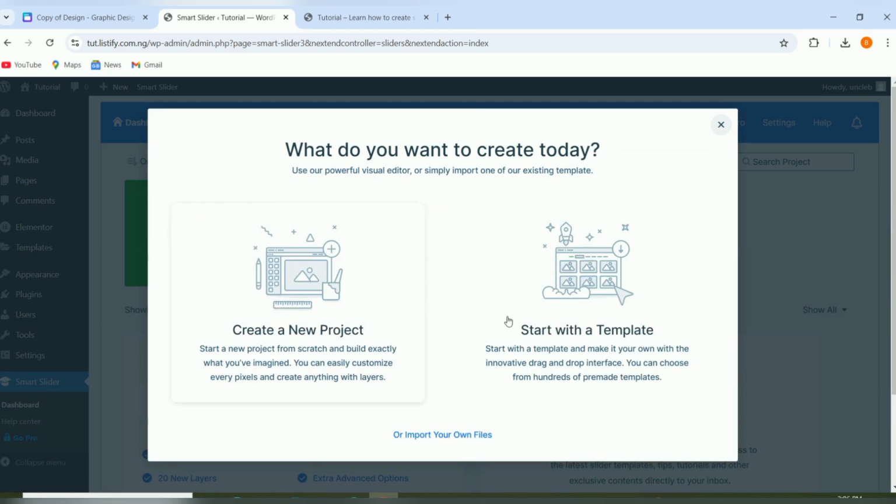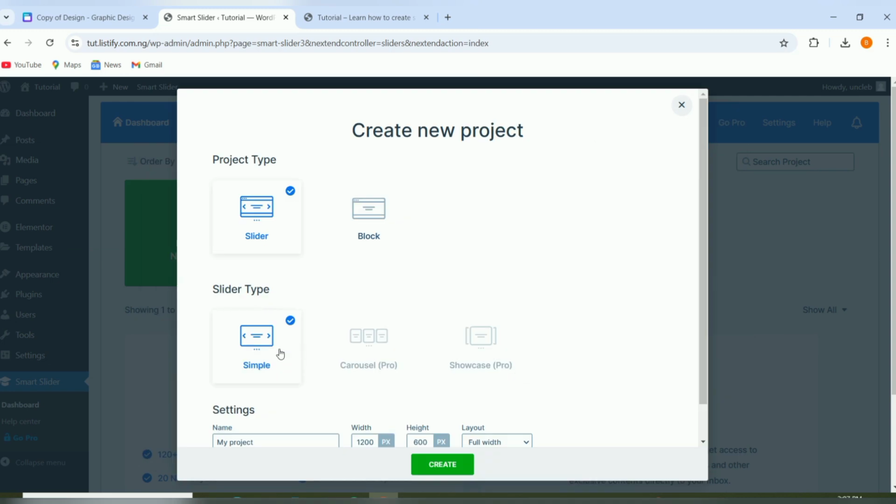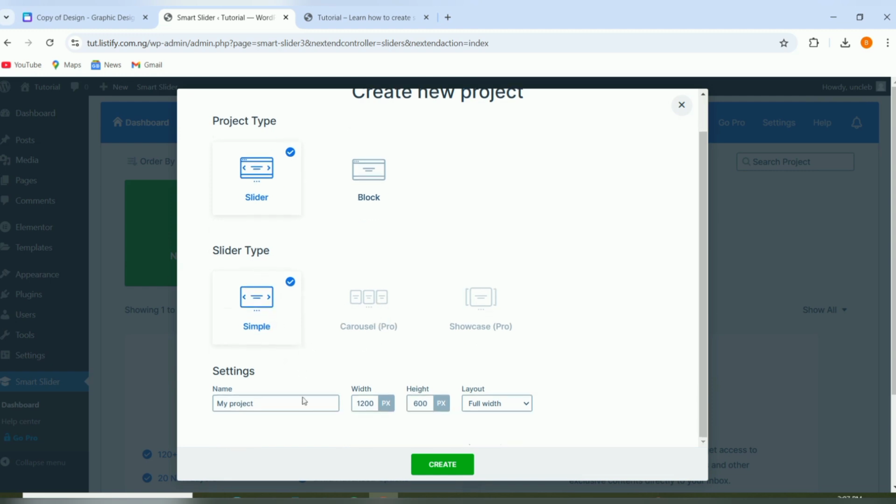So say create new project, start with a template. If you like, you can go over and pick a template, but I'm just going to start with a new project. Maybe in a subsequent tutorial I can show you how to use a template, but let's create the one that we love with our own pictures. We are creating a slider, then it is a simple slider. Of course other ones are for pro users, but this is enough for anything you want to do basically. So I'm going to name this project, I can say test. Alright, so I'm going to click on create.